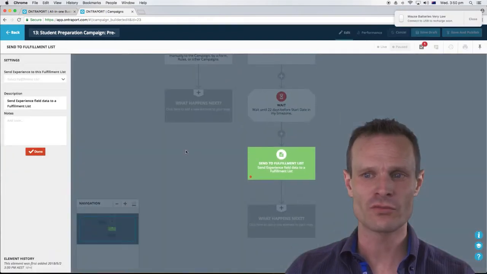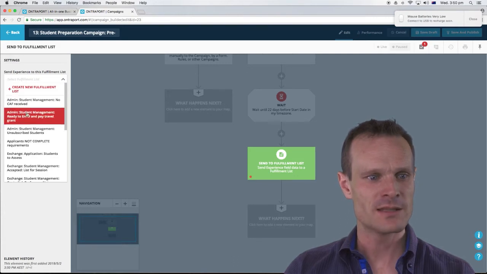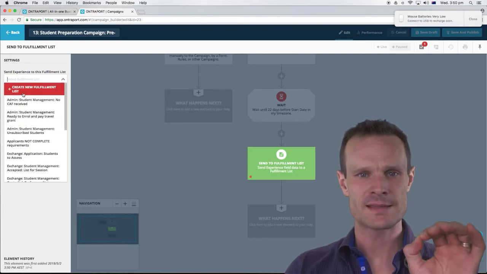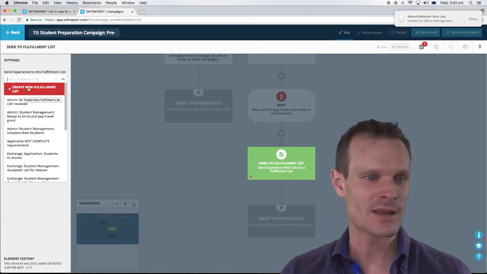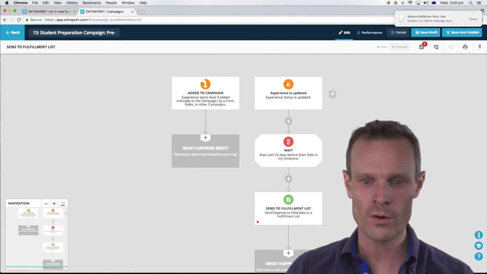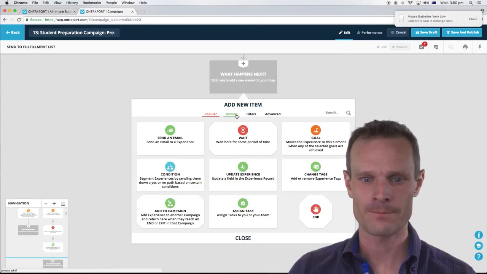Now, fulfillment lists, you'll recall, are reports. So I can actually set up different reports that will trigger and send that report to whoever I want. I can send it to myself. I can send it to anyone that's got an email address automatically. So fulfillment lists are a fantastic way to automate reporting.